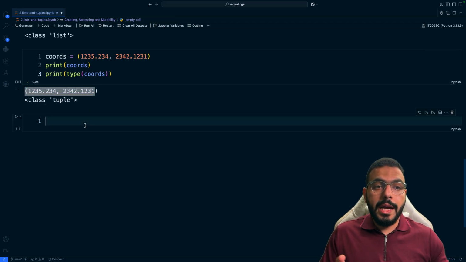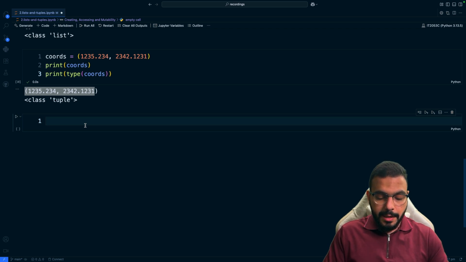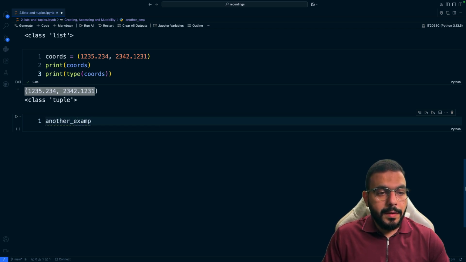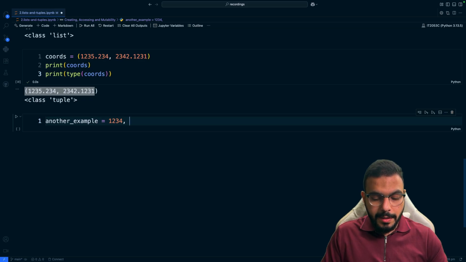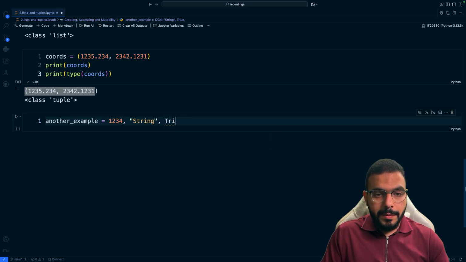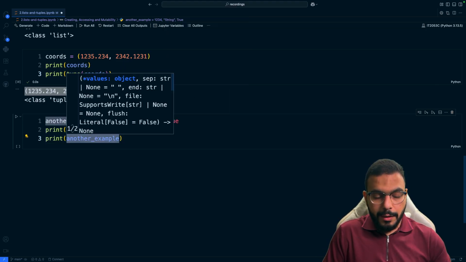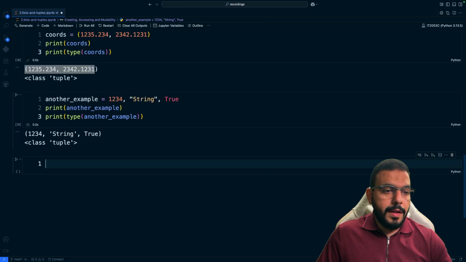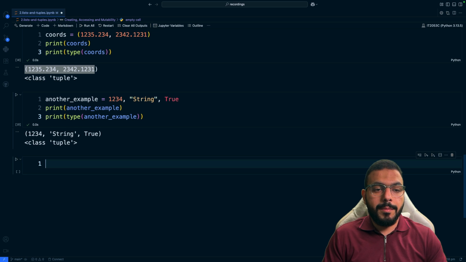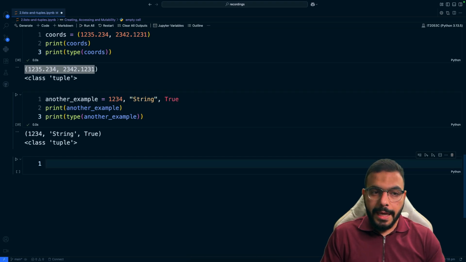You could also create tuples without the parentheses. So as long as you have a comma separated list of items, these are considered tuples. So here's another example. If I do 1, 2, 3, 4, and then here's a comma, and here we can have a string, and we can have a Boolean value, so on and so forth. If I go ahead and print out this variable, and we also try to print out the type of that, the output got automatically wrapped in parentheses. This is what we call packing. So when you list out the items without parentheses around them, in Python we call that packing. So you can pack a tuple with values without the need for the parentheses.